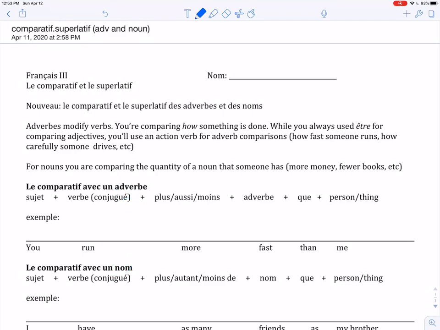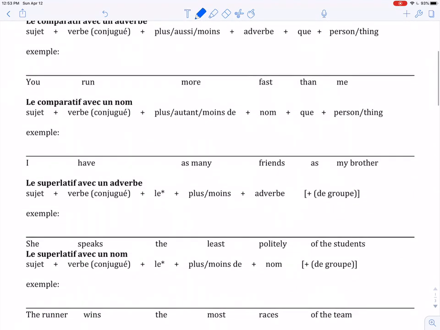But first, what I want to call your attention to, and you'll notice this when you check your answers for the homework, is that anytime you're doing the superlative, what you want to have at the very end of the sentence is the word de when you're identifying what the group is, because you're saying "of the group," whether it's of the friends, of the students, of the girls. You're always going to use de for that word "of."